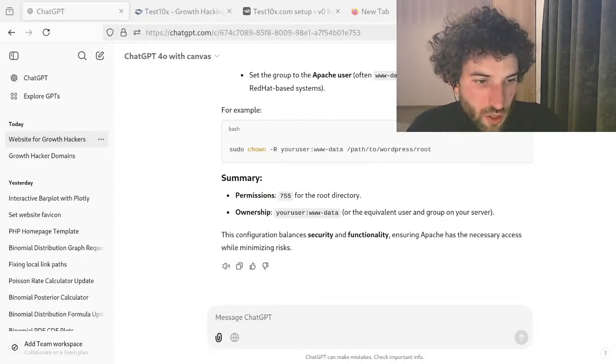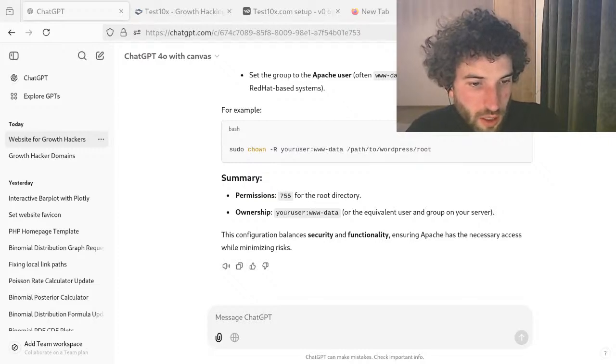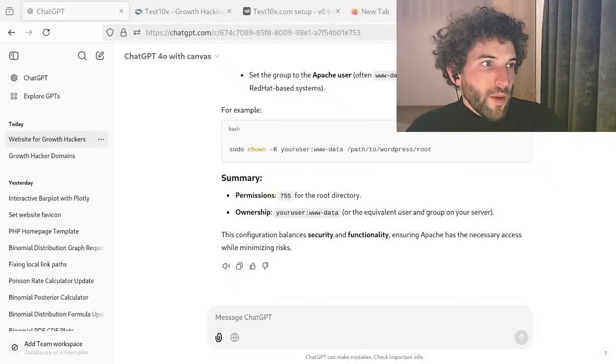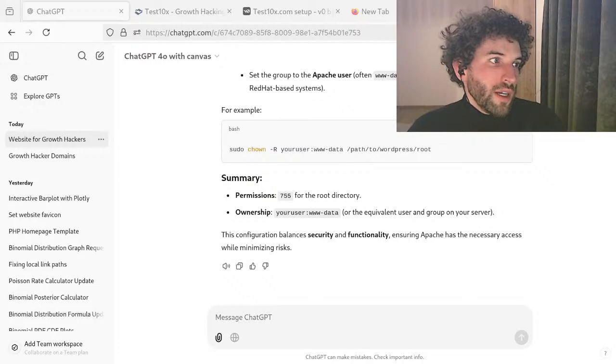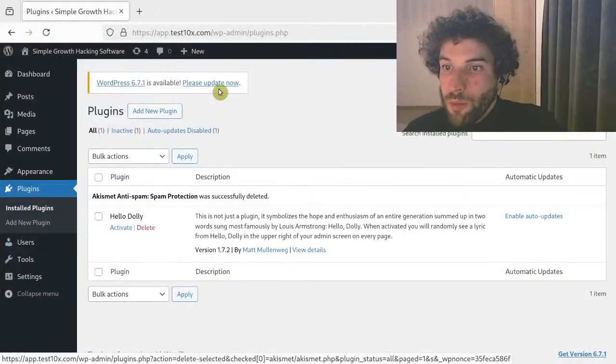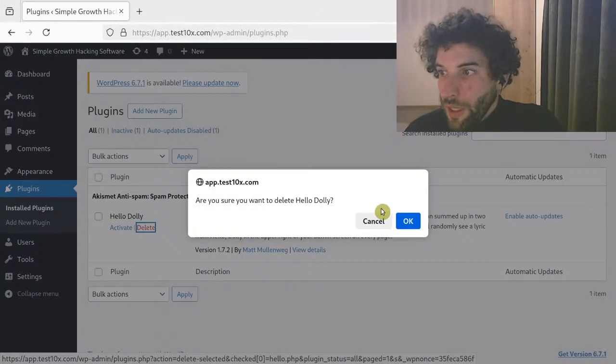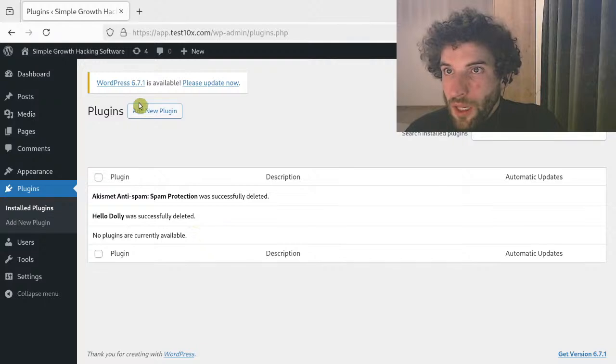Sudo chown -r data Debian. Oh, I think it worked. Yeah, okay. That's a peculiar little thing about WordPress, but I remember from before. So now I can delete these. Okay, let's update, yeah.